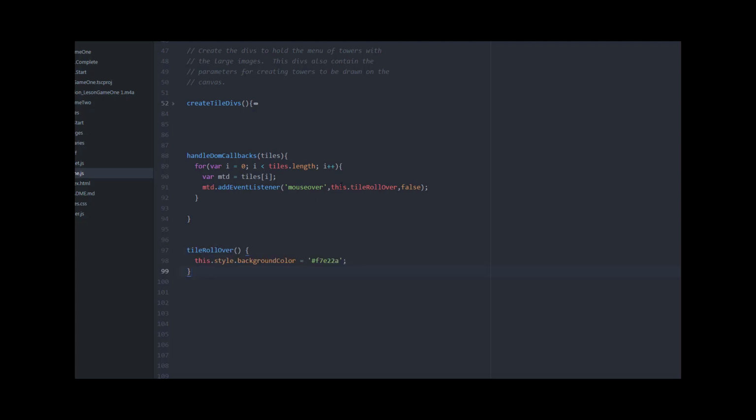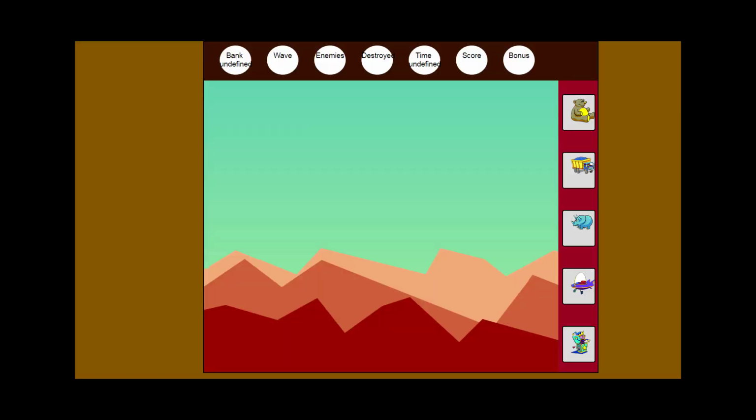So tileRollover, that's what I'm calling this. tileRollover is a function, and it says this.style.backgroundColor, and I'm going to go ahead and give it this color. And so let's go ahead and just run this and see what this looks like. Okay, so now I've got these menu tiles and I've added a listener, so when I roll over the menu tile div, we want it to change color. I think I chose a yellow color, and there it is.